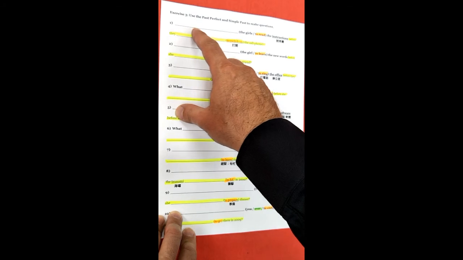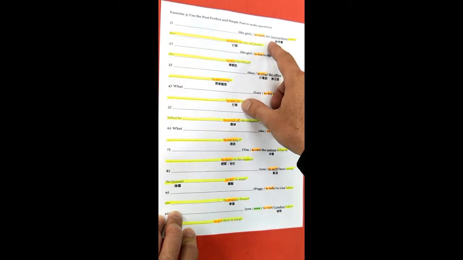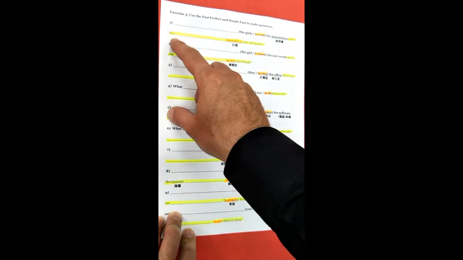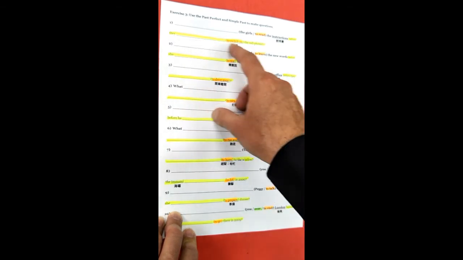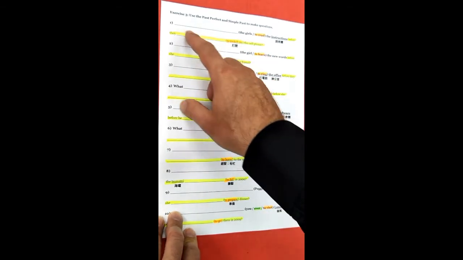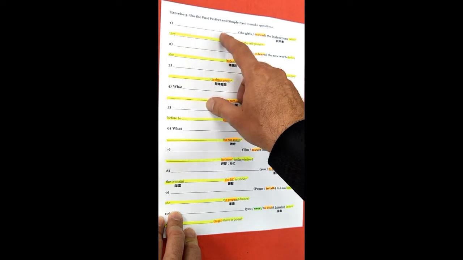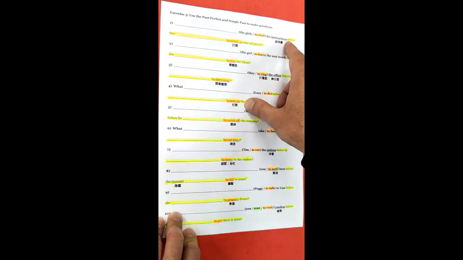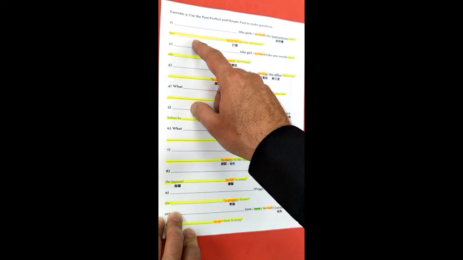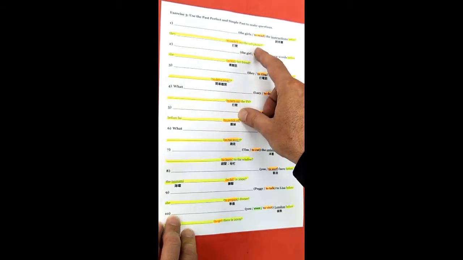Had the girls read the instructions before they switched on the cell phone?